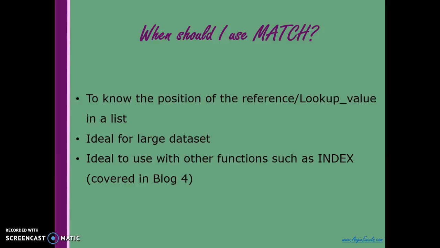Match is also ideal to use with other functions such as index, and as a matter of fact, if you use it with index, it can replace functions such as VLOOKUP and HLOOKUP because it's more flexible, and you can use it if you have data organized in a row or in a column. Okay, and I'll be covering this in my next Excel tutorial, index and match.